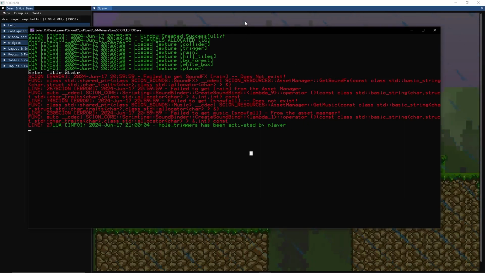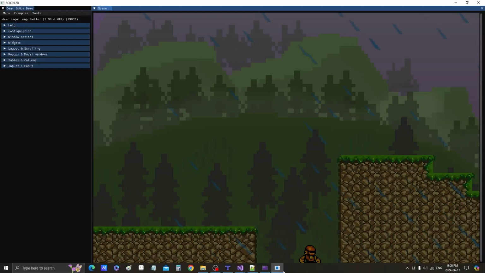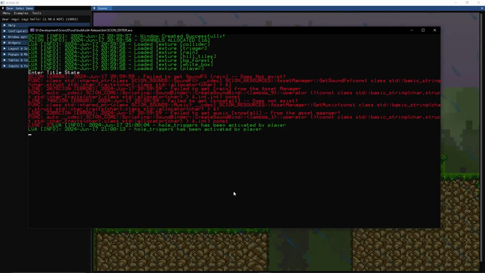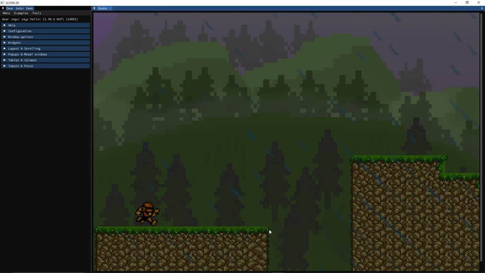Exactly what I was looking for. And if we go in, it should work again. And it did not. Oh, it probably did, but there. Yeah. So it's doing exactly what we want. Cool.